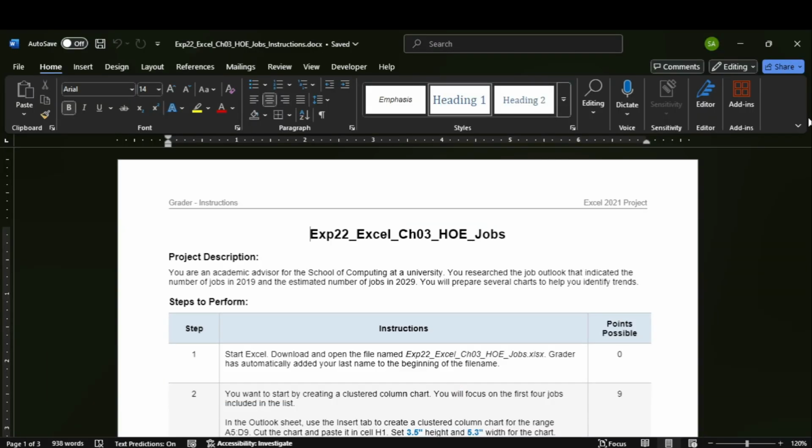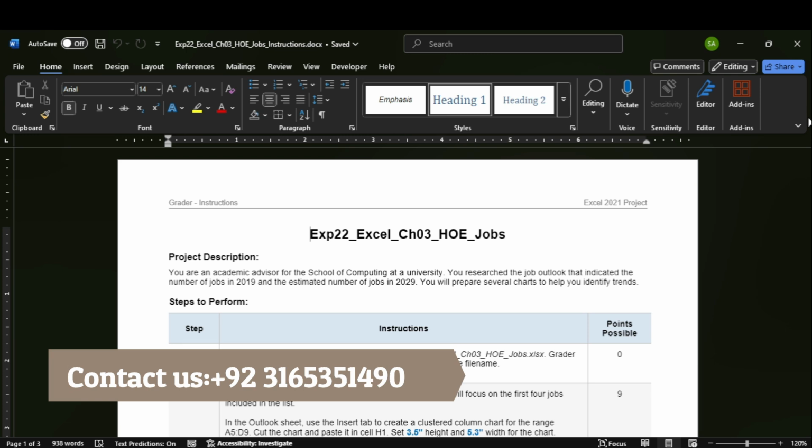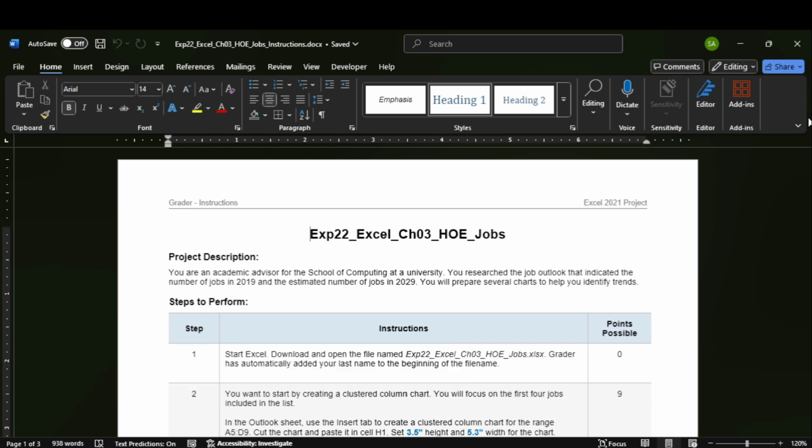Today we are going to do a new assignment. The name of the assignment is Excel 22 Exp22 Excel Chapter 3 HOE Jobs.